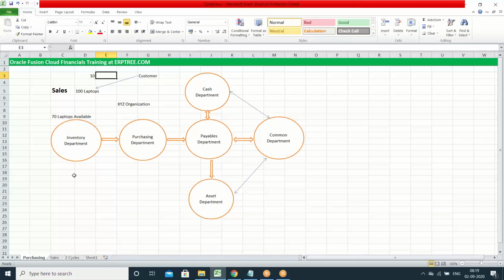Now what the inventory department will do is, there is a demand. How much? 100 laptops, but they already have 70, so 30 laptops they have to buy. To buy those laptops, the inventory department will take the responsibility of raising the requisition. They'll create the purchase requisition, which we call PR. What is the requirement? 30 laptops.